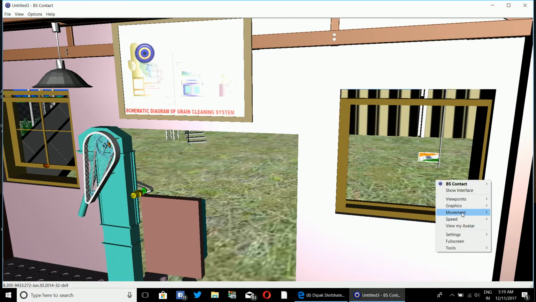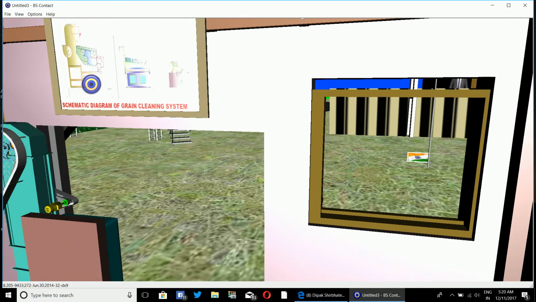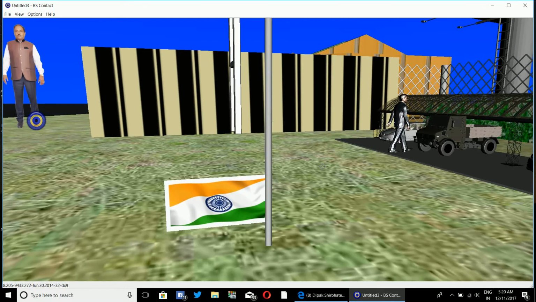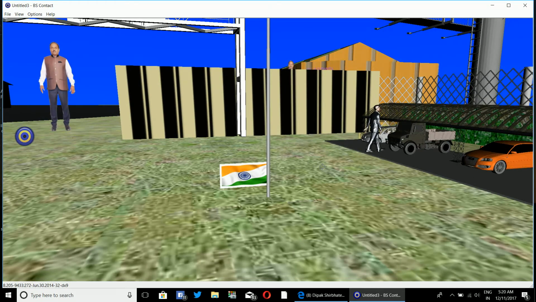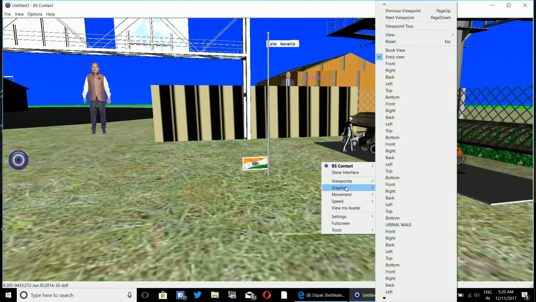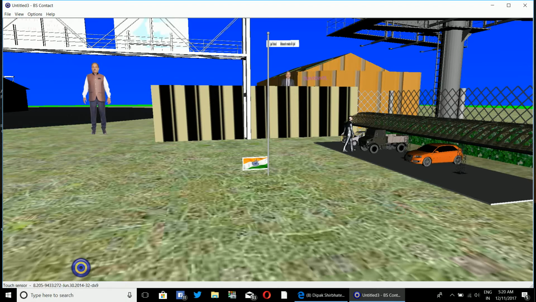Now let us jump to the flag. Here also I have employed the plane sensor. So you can take this flag up to the post. I'm changing from jump to examine. This is how you can take the flag up and down.